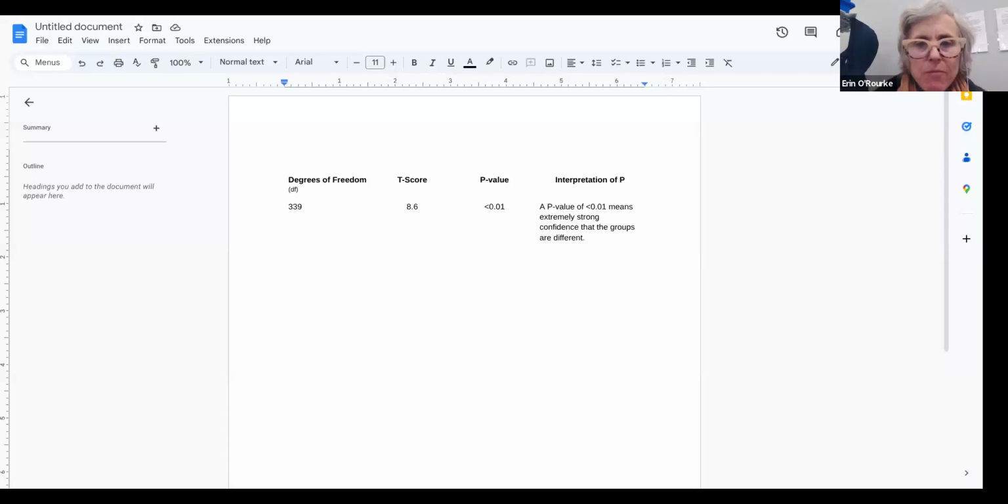Okay, this might seem really basic. It's just going to make me more embarrassed if I can't answer. Degrees of freedom, t-score, p-value, interpretation of p. Oh, let's go back. Oh man, I went to appearance. We don't want appearance here.